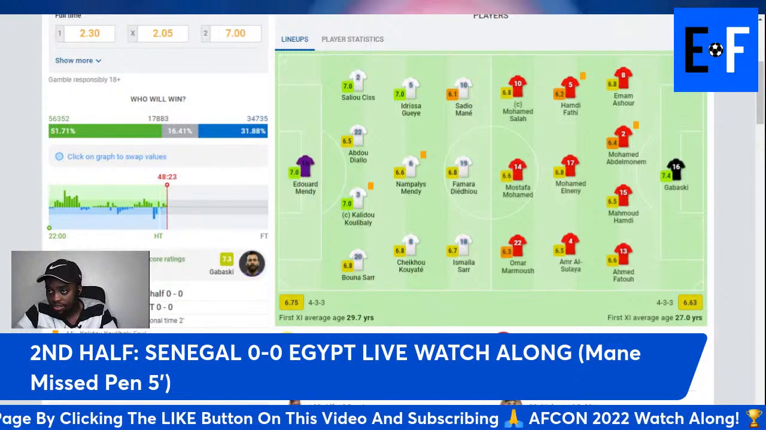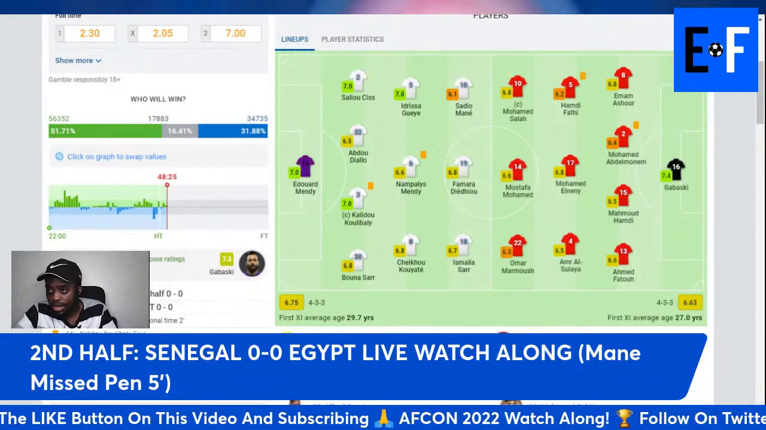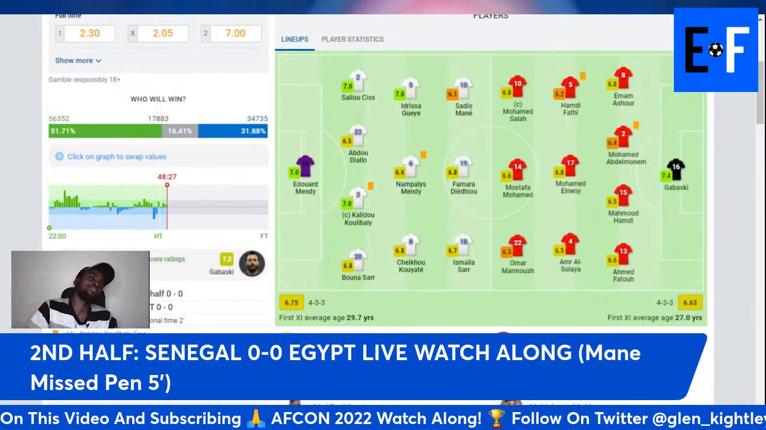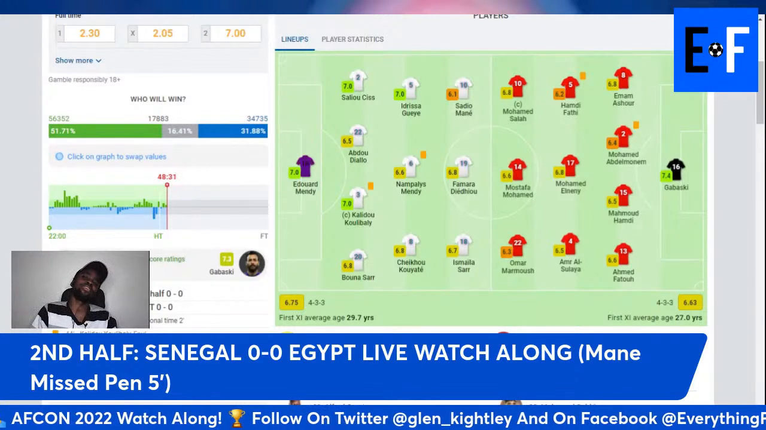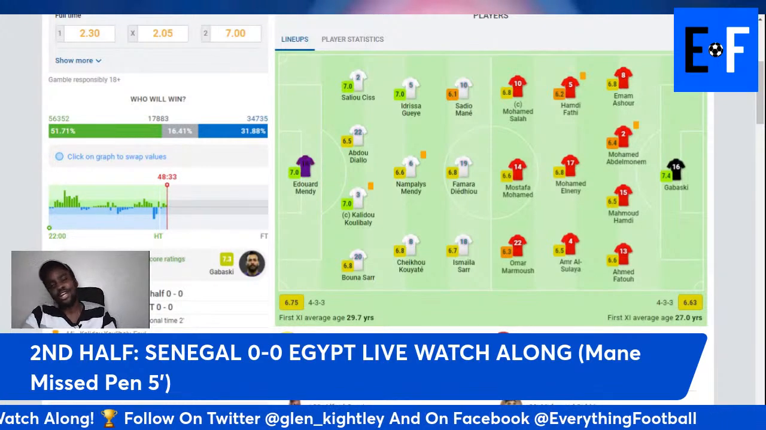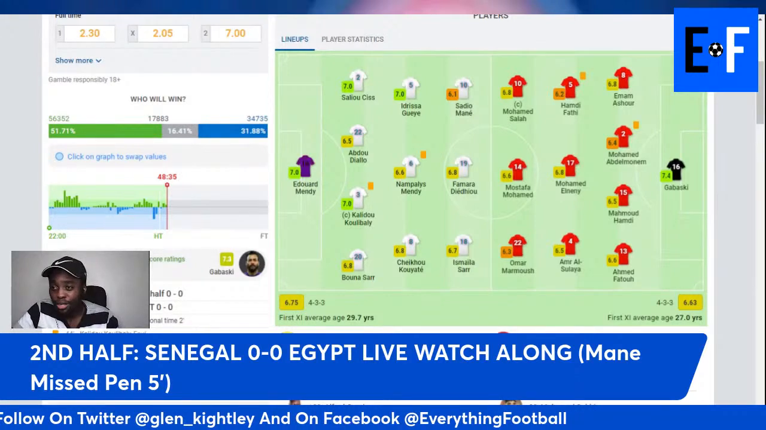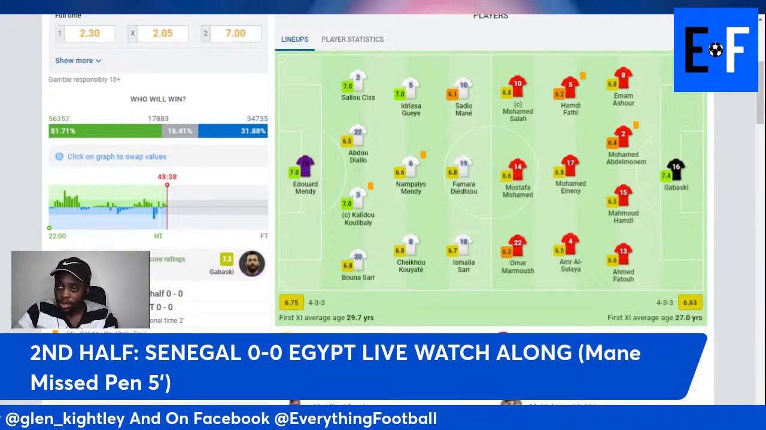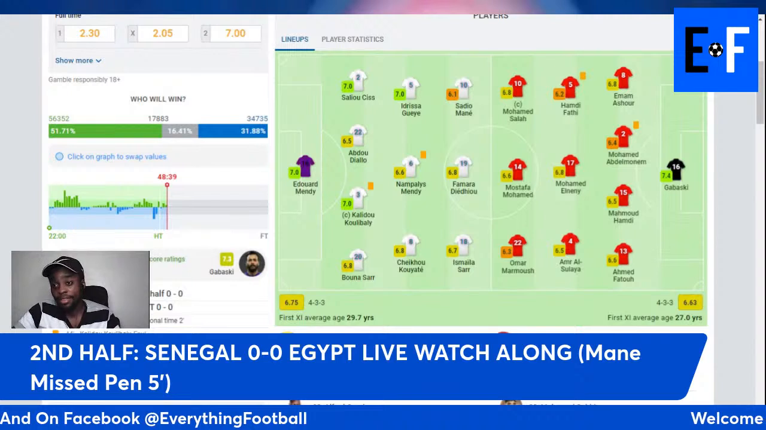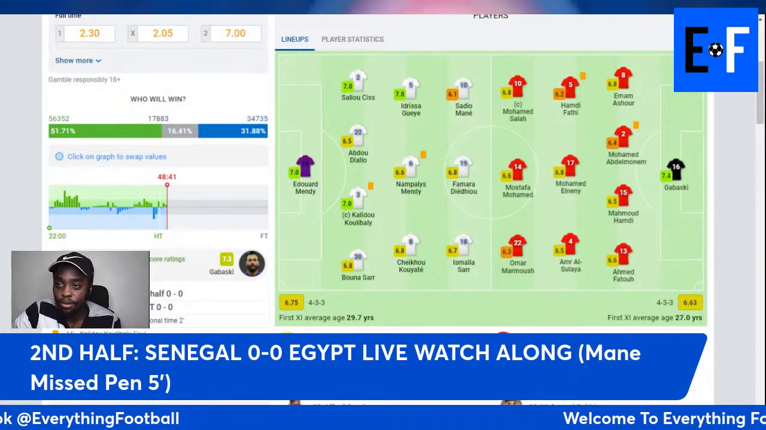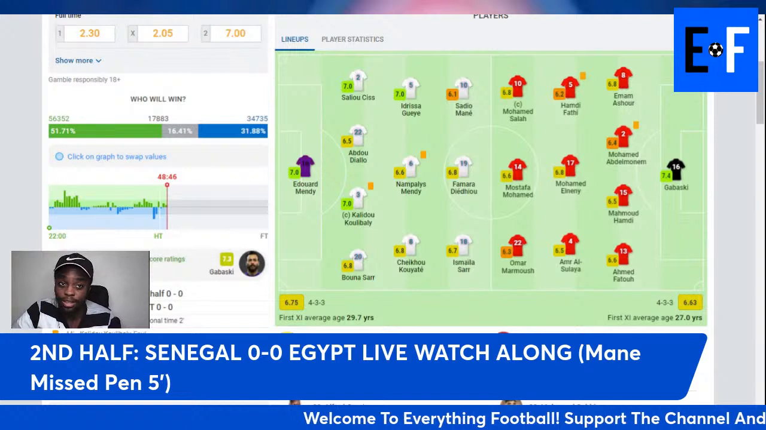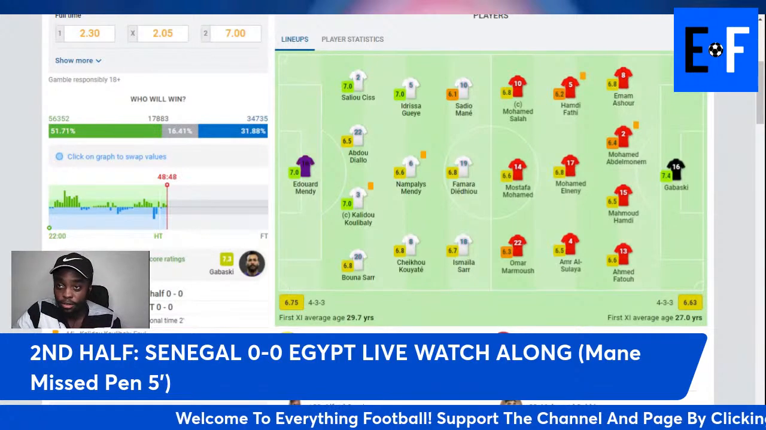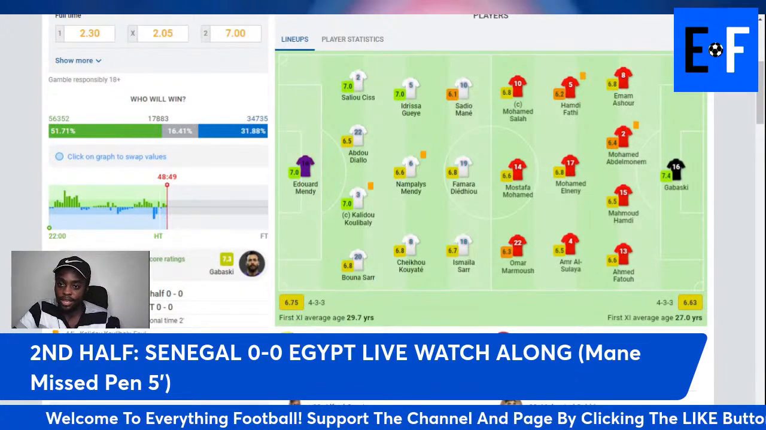Is it going to be Sis or Idrissi Gana Gueye? It's going to be Idrissi Gana Gueye and he puts it off target. Really? Come on, man. It wasn't even close. Poor free kick. It remains 0-0. He's definitely not going to be taking the next free kick. I'll guarantee you that.